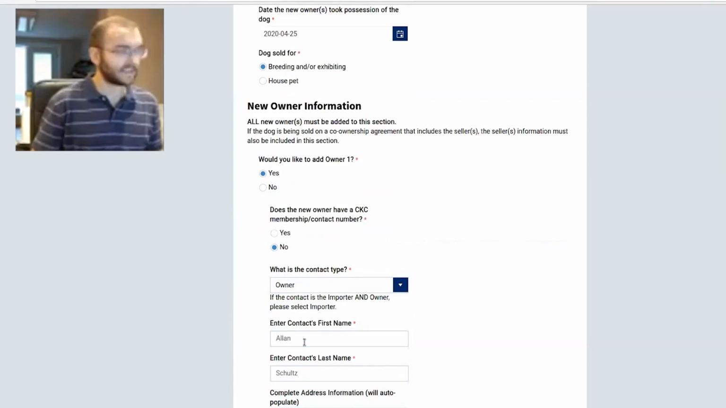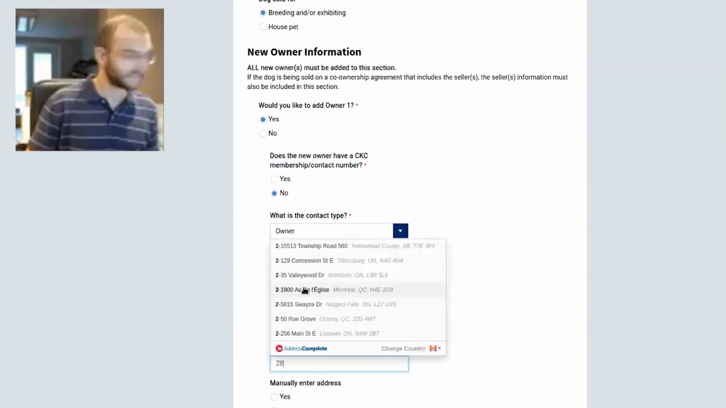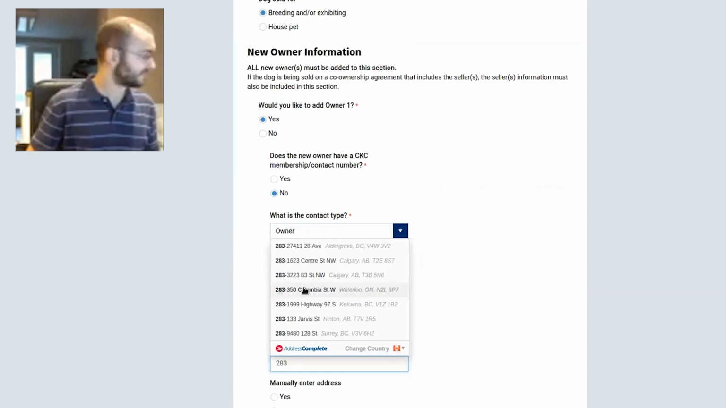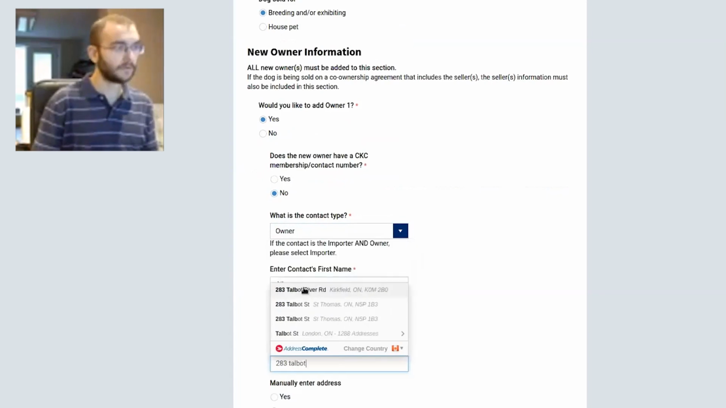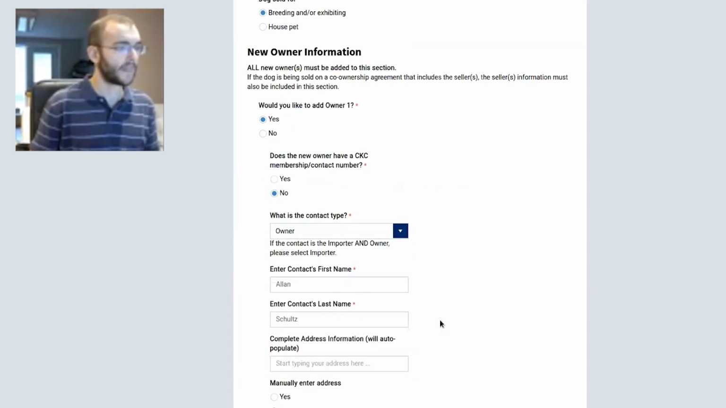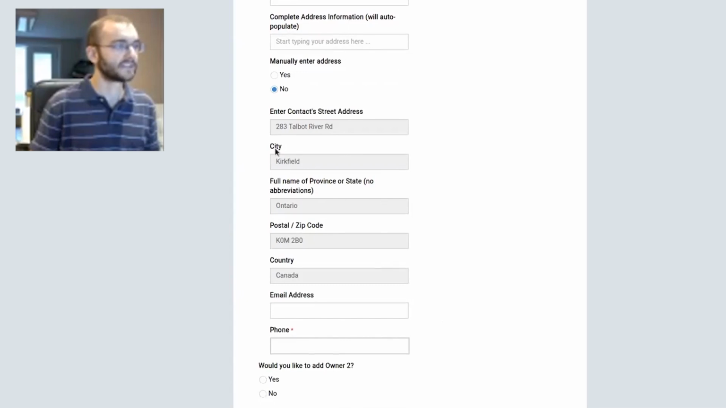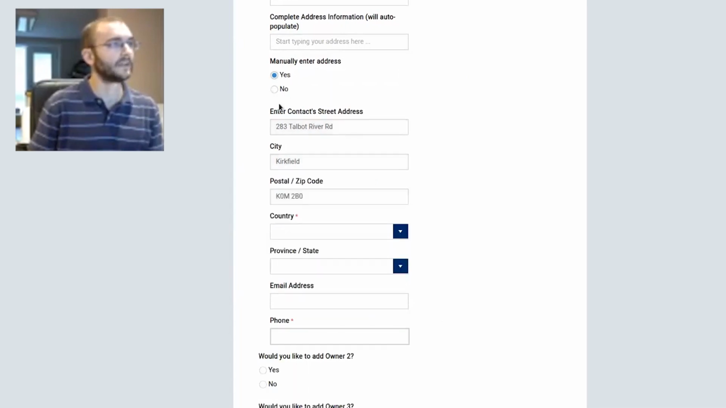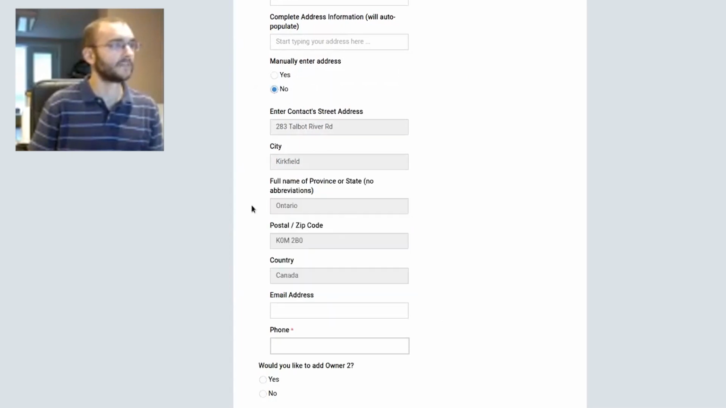And then we get to the address. So the address is a search. As soon as you start typing, you'll notice that different addresses start popping up. And this is the one we're looking for here, Tabo River. And if I scroll down, you'll see that this information has been automatically populated. If you don't find the address when you're searching for it, or if you find something similar, but you don't see it as being quite right, you can hit manually enter the address and you can put the information in manually. So in this case, this information is fine.